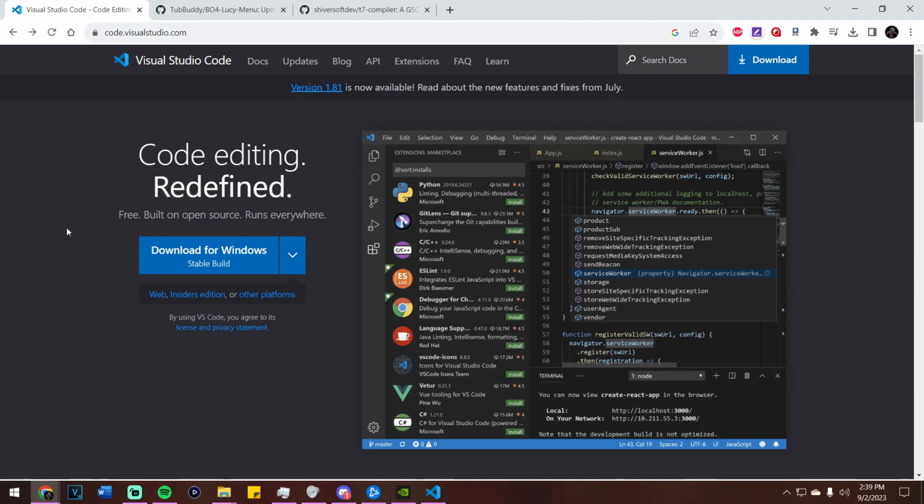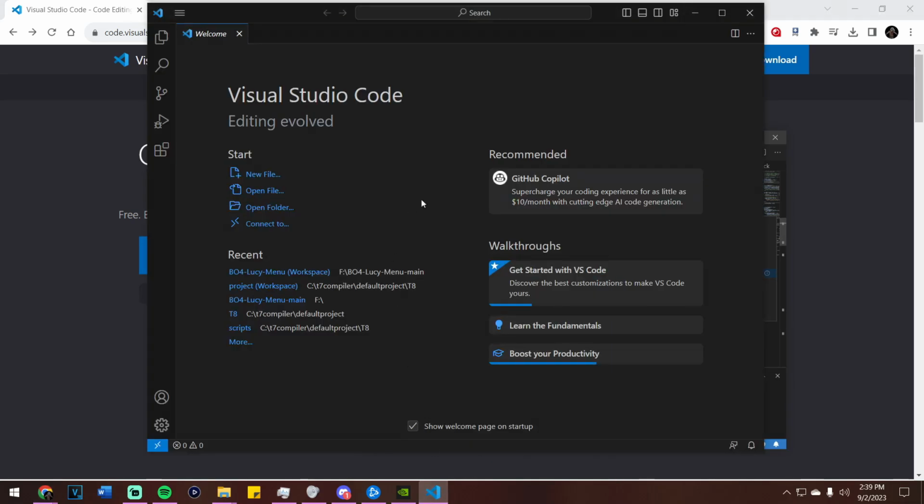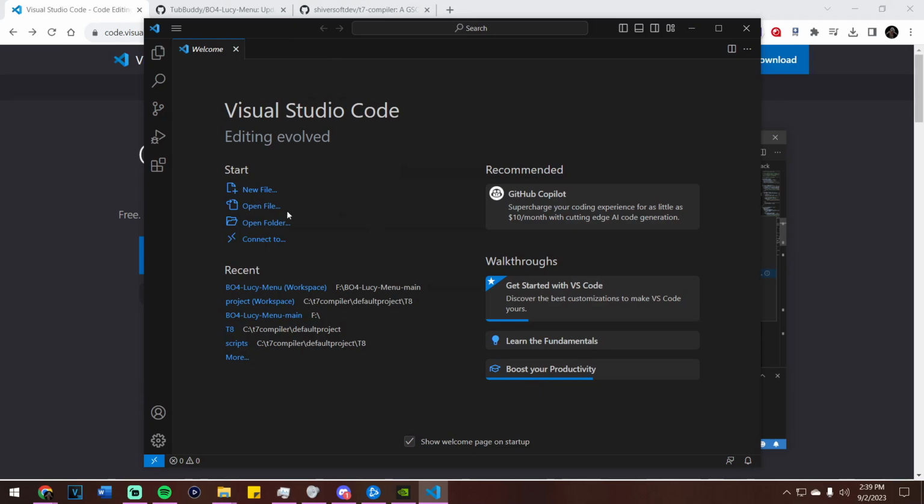Visual Studio Code will allow you to inject code into the game. All you have to do is download it. Obviously, I already have it downloaded, and you'll see it right here. Once everything is ready, it should look something like this.